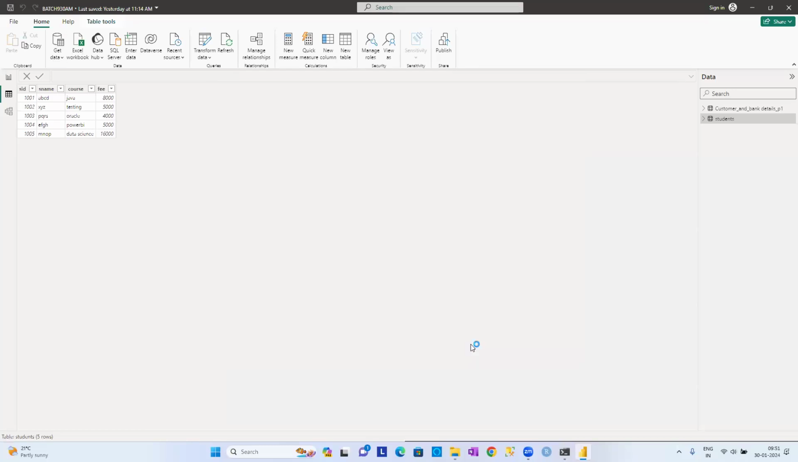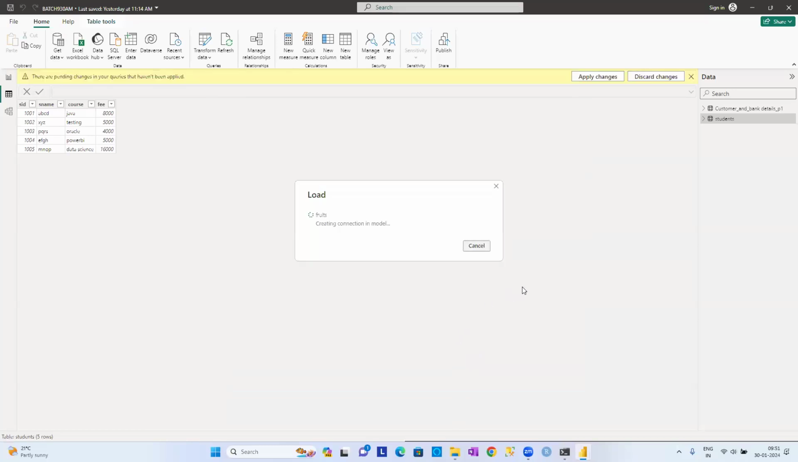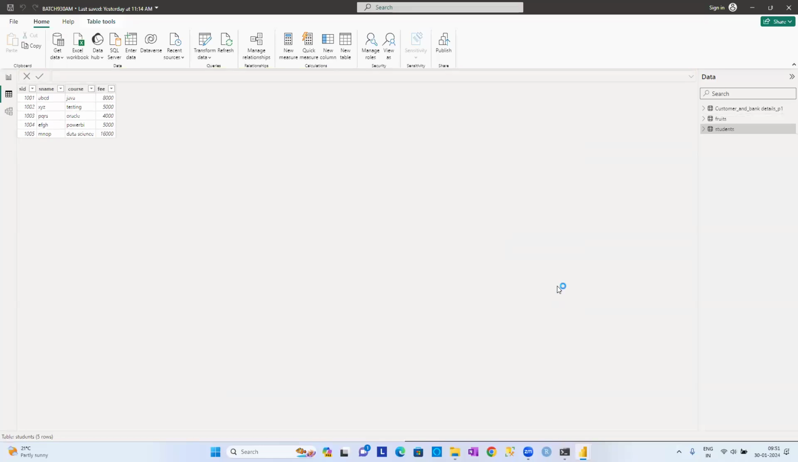Just click on load, guys. The data will be loaded. As I clearly told you, this data is being loaded, which means we are not just fetching it. As I told you, in second generation systems, whenever we worked with Cognos or SSRS reporting tools, they don't save any data at all.